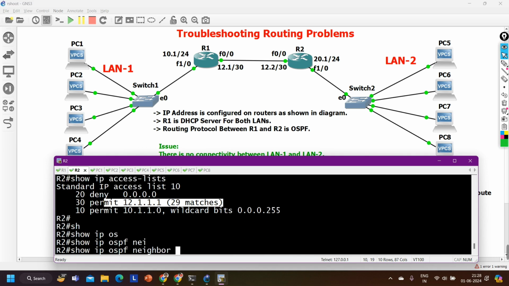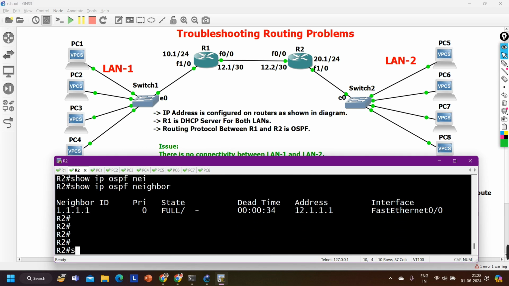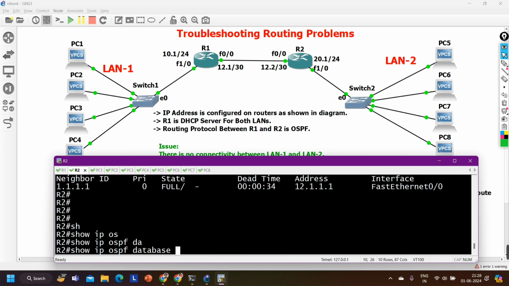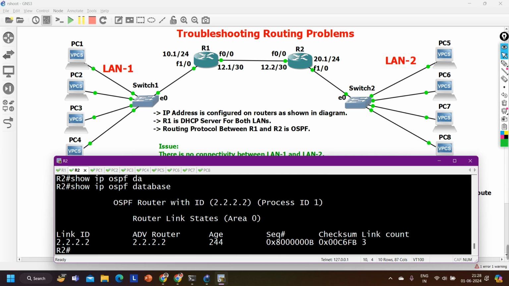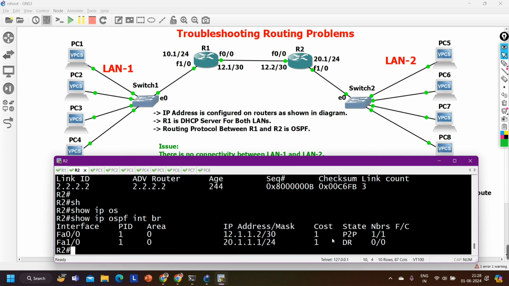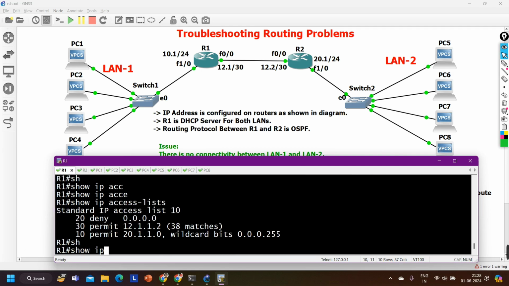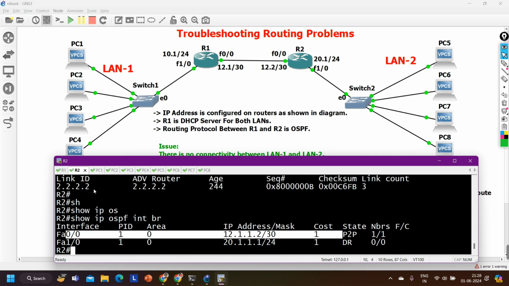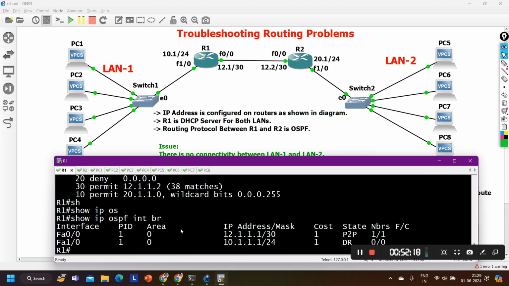Show IP OSPF neighborship is also fine. Then why don't we have the router 1 LSA? Let me check whether the network type is the same or not. Show IP OSPF interface brief, here network type is point to point on FastEthernet 0/0, correct? Show IP OSPF interface brief, here also network type is point to point. Everything is correct here. I think it is happening just because of the access control list.